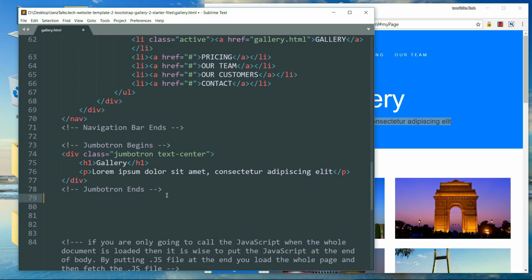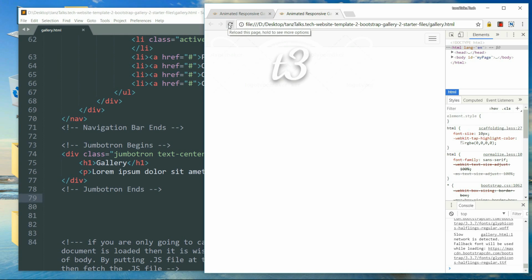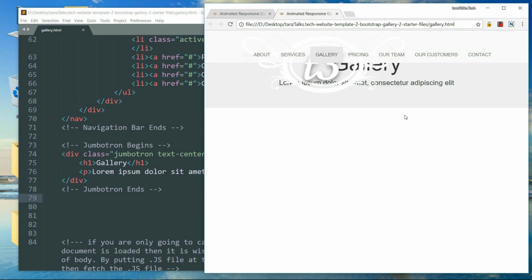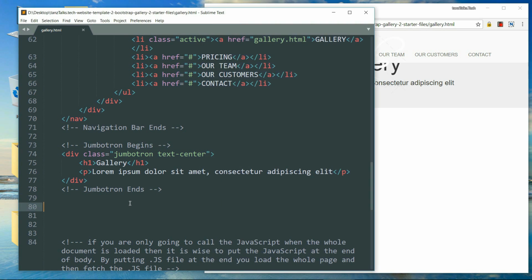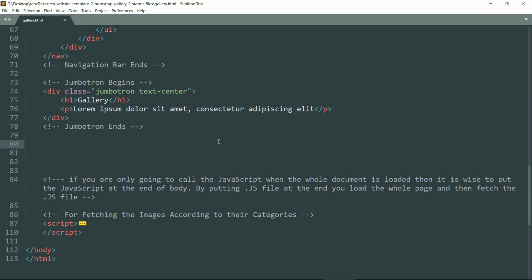Okay, save it, and now let's see in the browser. Refresh, and we have the Jumbotron now. It is behind the navigation bar, but we will take care of that later in the CSS part. For now it is fine. Now this completes Jumbotron as well. Now we need to start with the image grid.